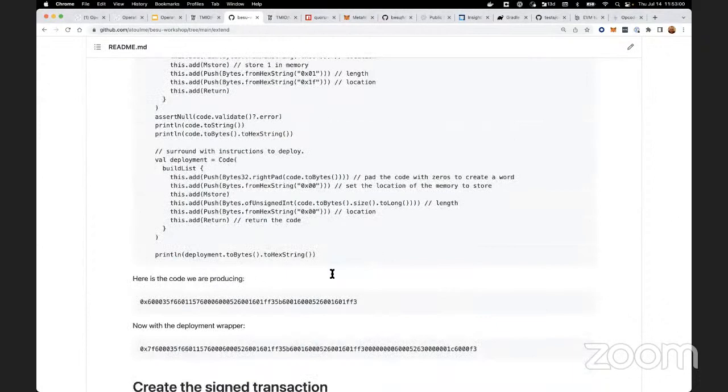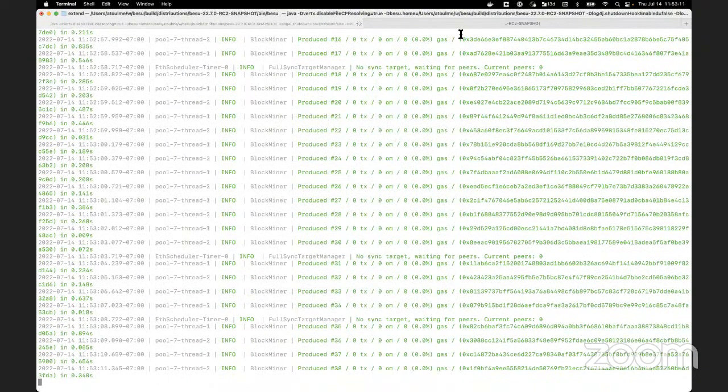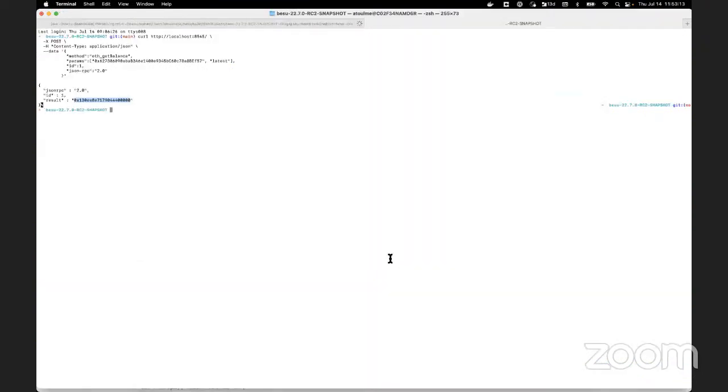Okay, now going back to our instructions, we're going to deploy a contract. A contract is right here, and we want to create. Oh, sorry, we want to first sign it so that we can sign the transaction to deploy. So let's go to our Besu workshop.